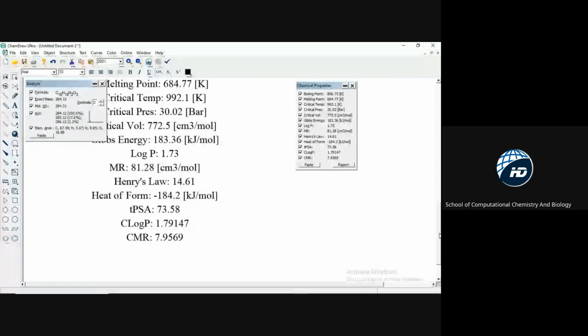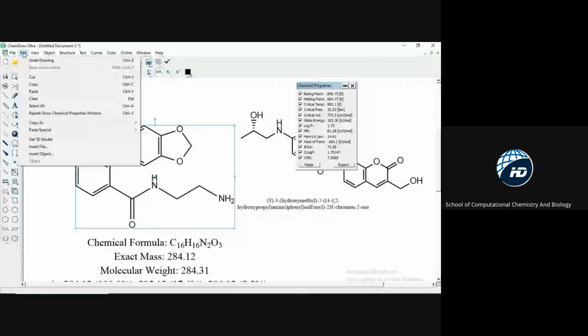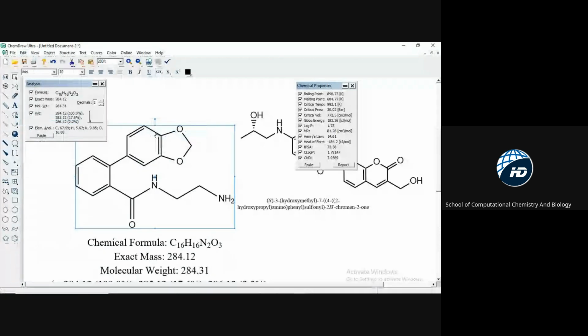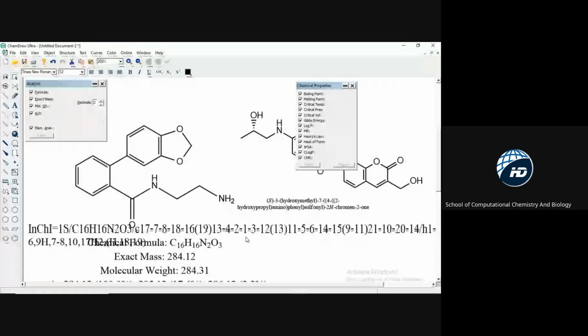So when you have modeled the structures, you will now generate their chemical properties and include them in your database. Then you can generate the SMILES code and the InChIKey. You just go to your edit, as I've said, copy as, and copy the SMILES code, SLN, the InChIKey. Once you copy the InChIKey, you paste. So this one is the InChIKey.